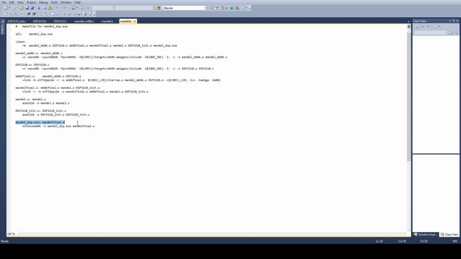And then finally, we could use ELF to exe M68K to take that object file and convert it into an executable. So this is where that wrapper gets applied and it turns into an Amiga executable that's going to sort out all those relocations for us.